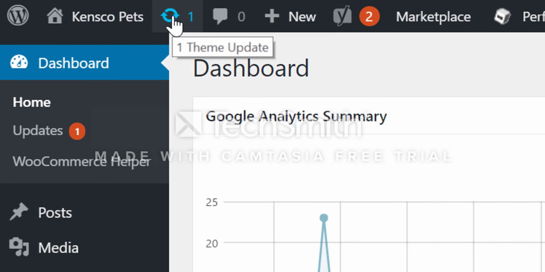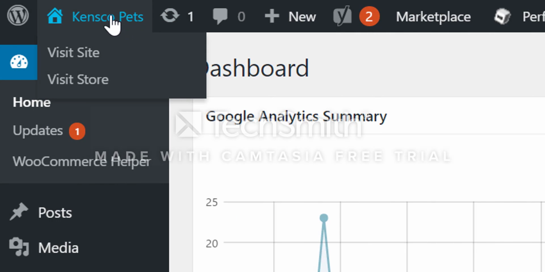Then next to it, you can see it says Kensco Pets. There's a little home icon, and in the drop down, it says Visit Site and Visit Store. There's a couple things going on here. If you were to just click on this top button, which is the home icon with Kensco Pets next to it, it would take you to the front end of your website. If you come down here and click on Visit Site, it will again take you to the front end of your website. If you click Visit Store, it will take you to the shopping page on your website.